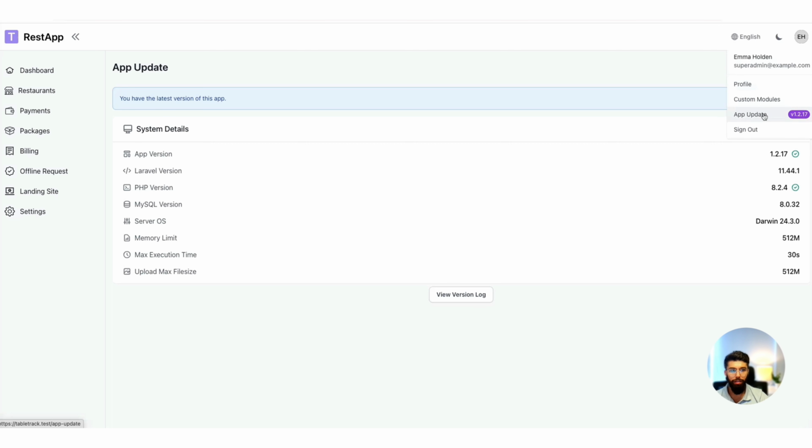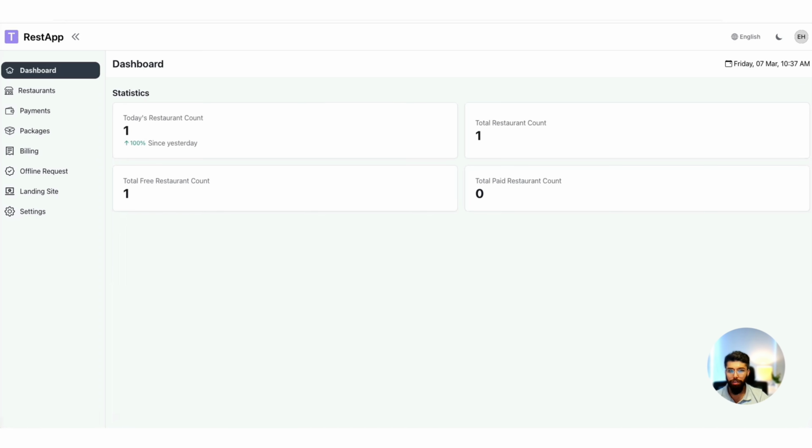Last is the app update. So at regular intervals, we keep releasing new updates with new features and bug fixes. You will get a notification over here, and you can simply come here and click on the app update. It will update your application to the latest version. So this is all from my side for the super admin site.